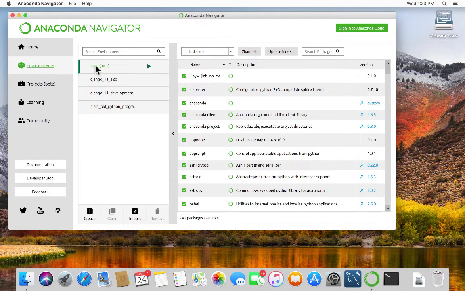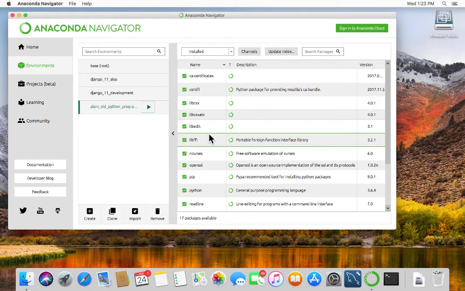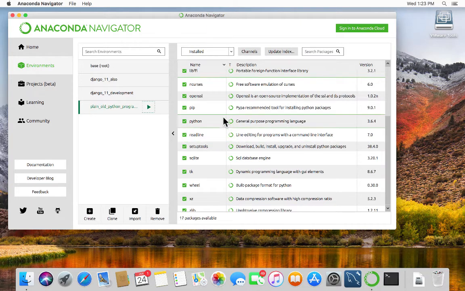So I've got the base environment, okay, and I've got three environments that I created for use cases that I would expect to have. One, I've got one for plain old Python programming. Okay, and if I click on that, we'll see we're using a Python interpreter of 3.6.4. That's great. In my classes, we always use Python 3.